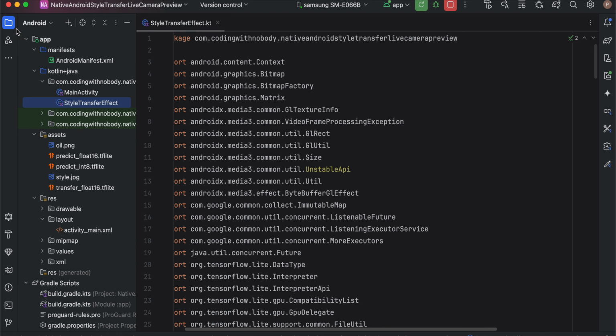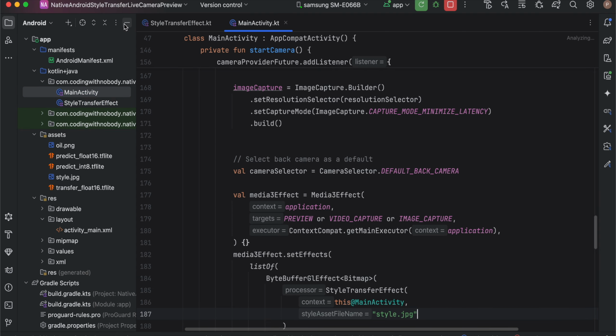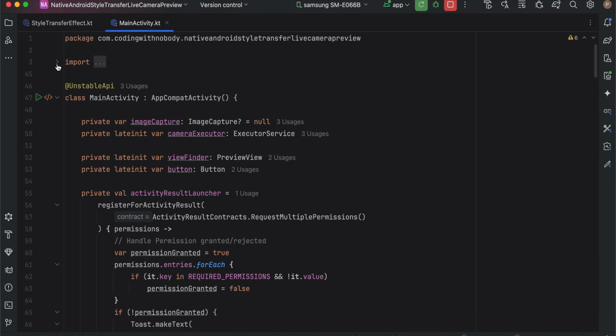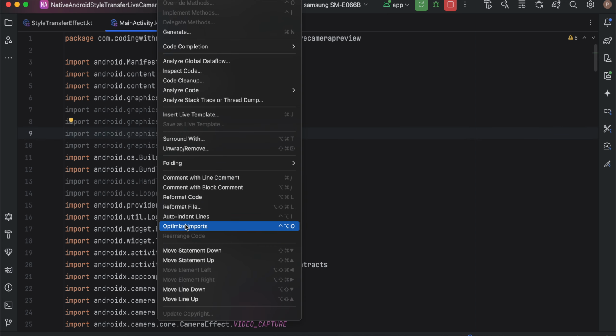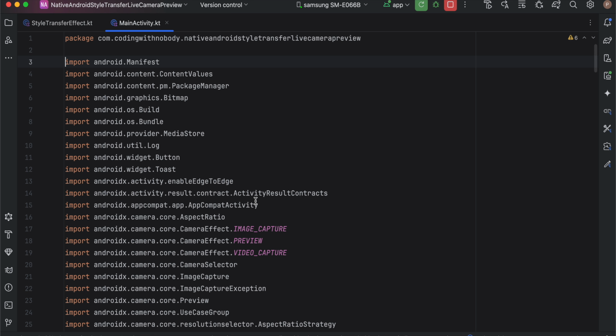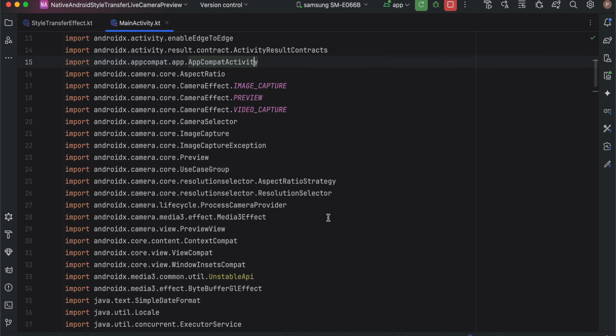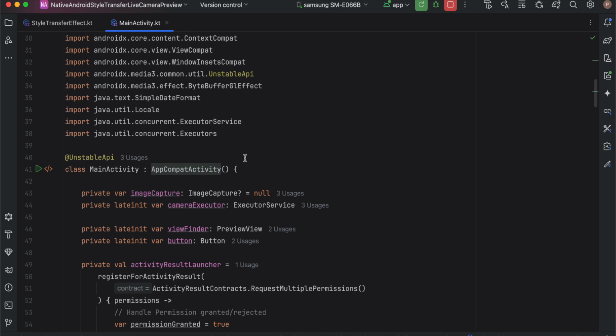Next comes the main part of our main activity. So inside main activity, again there are a bunch of imports, so I'll just remove the dead imports, optimize imports. So these are all the imports, feel free to pause the video and just copy these imports. We need to add this @unstable annotation because we are using the alpha version of Media3 effect and it is still unstable.